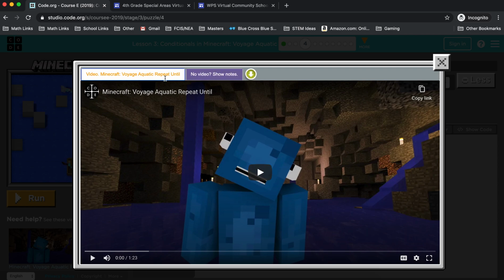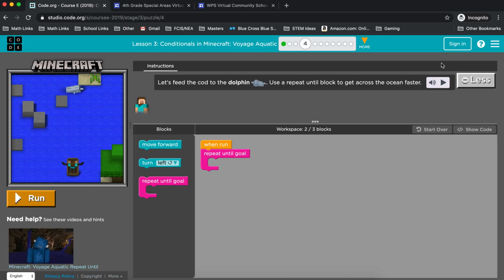Something a little different about the Microsoft Minecraft ones here. There's videos that pop up in front of you. None of these circles up top are the actual video. And here we see our first kind of conditional. Repeat until goal. Well, what's the goal? Hey, let's feed cod to the dolphin. Use a repeat block until we get across the ocean faster.